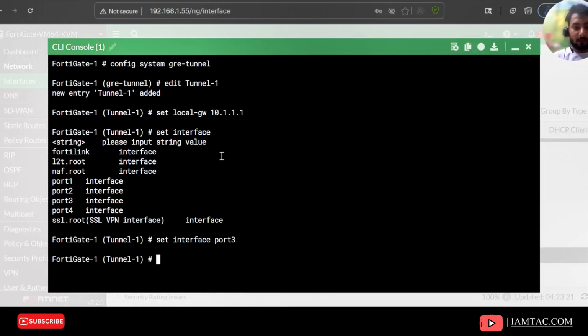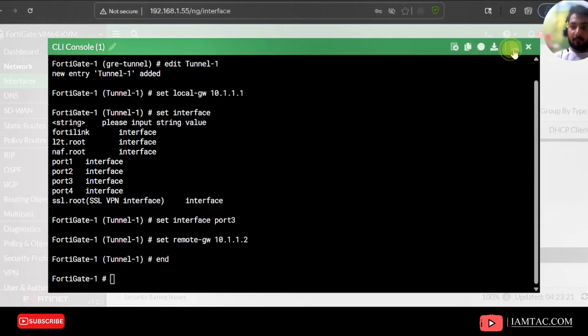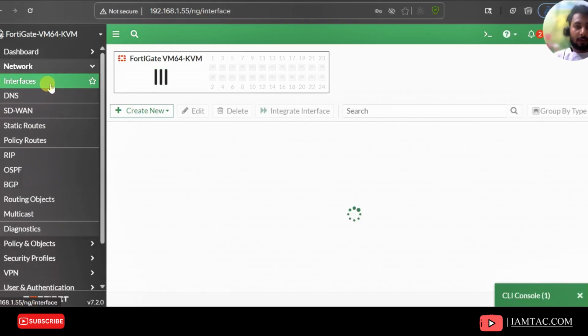Now we have to provide the remote gateway. For us, that is 10.1.1.2. Set remote gateway 10.1.1.2. This is the basic thing which you have to perform under the config system GRE. Now it is done. Now let's go to the interface.